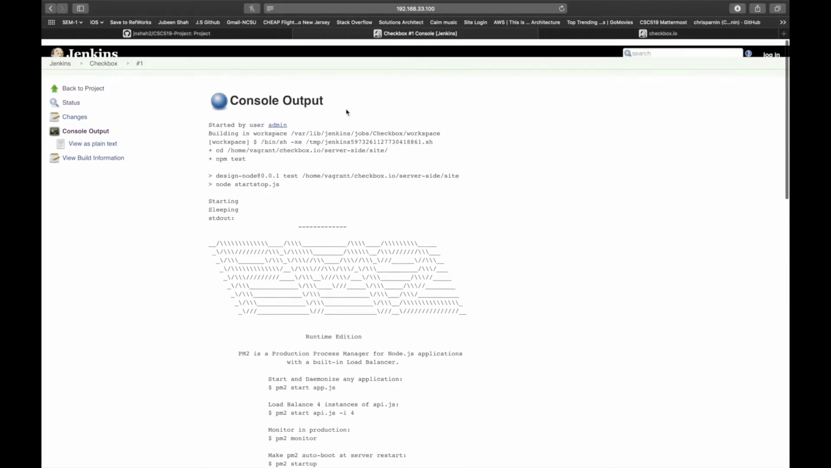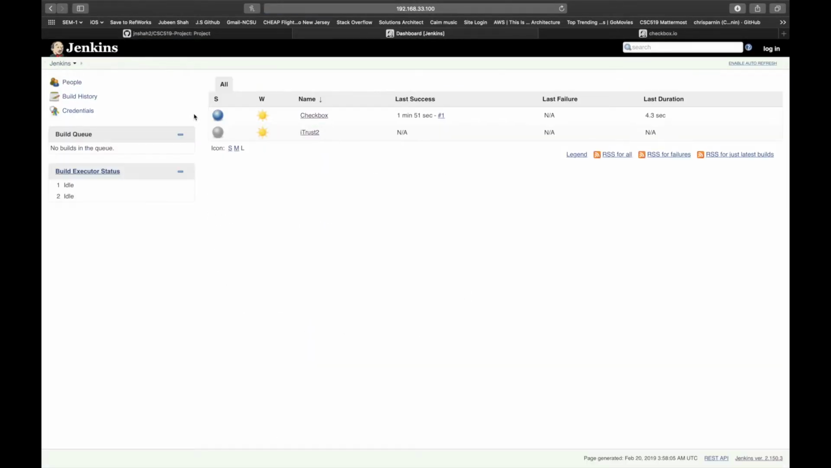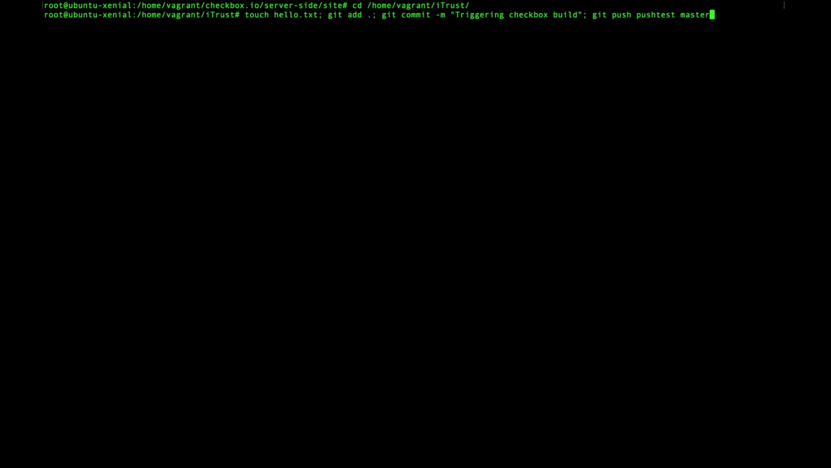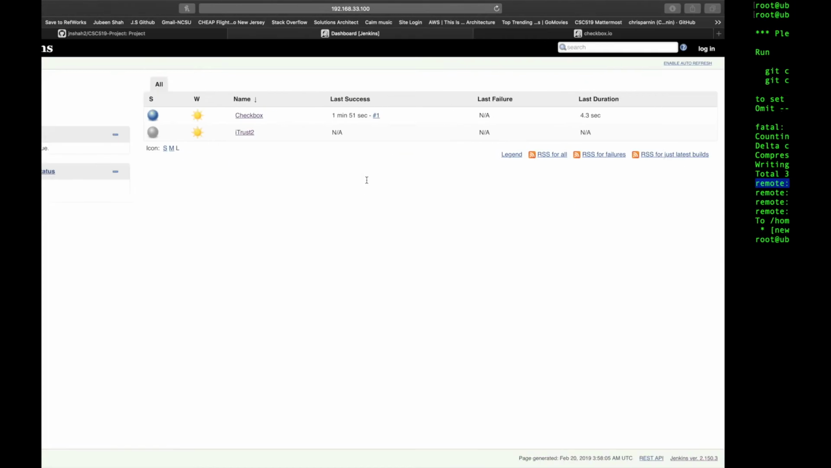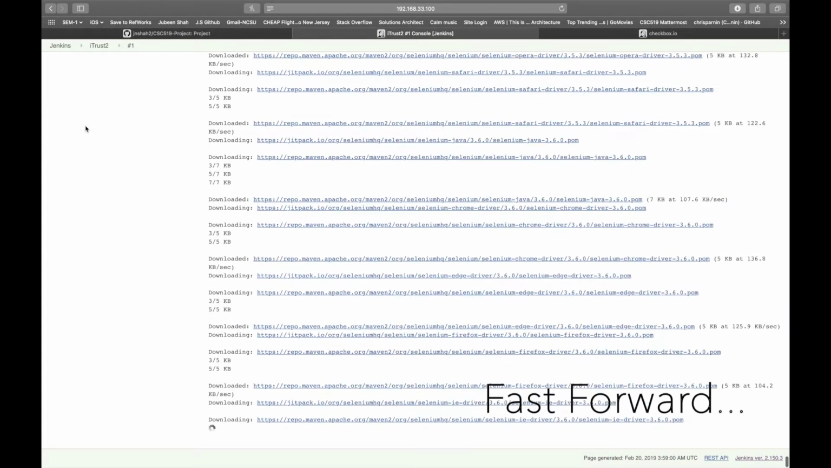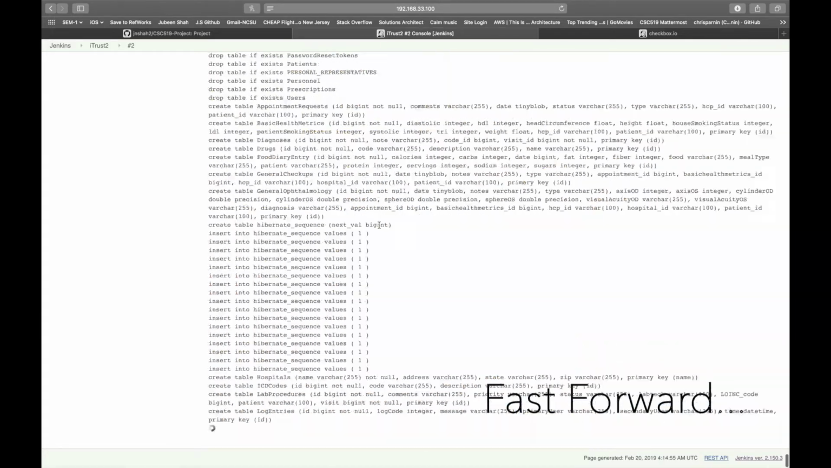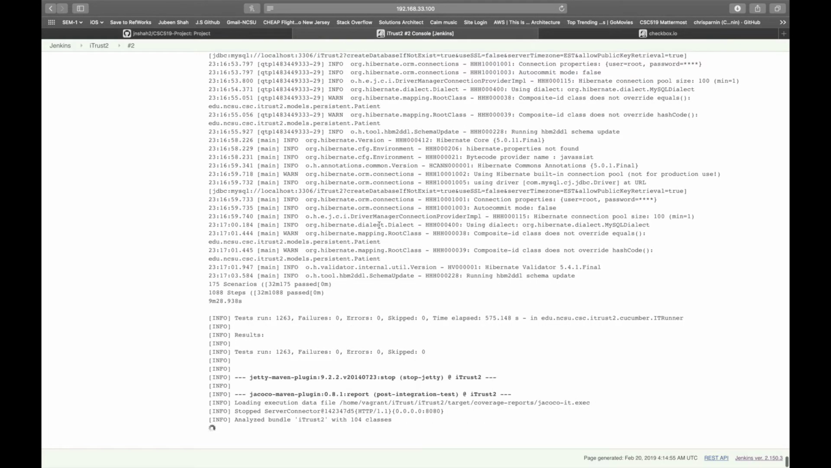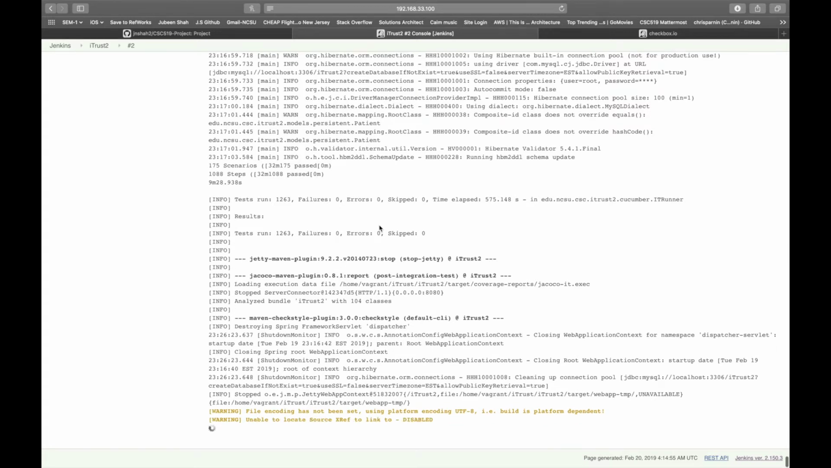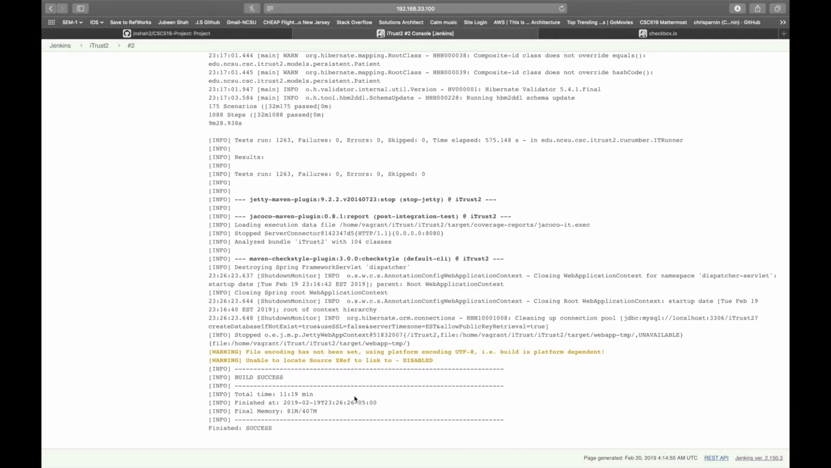Now we would trigger the same for iTrust, and we would do the same thing, that is simulate a push to the repository. As you can see, a build has been triggered for iTrust on Jenkins, and we can have a look at it right now. As you can see, there are no build failures, and all the tests are being passed. And with the power vested in me via video editing, an 11 minute and 19-second job is converted to a 10-second build for you guys.